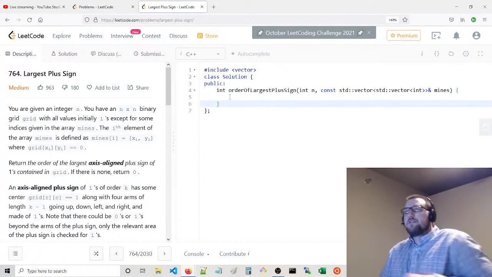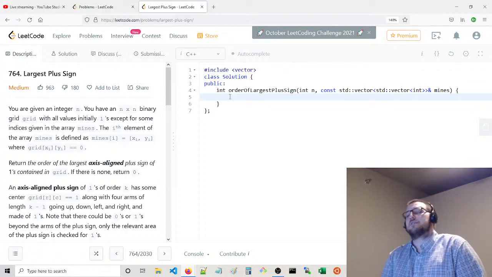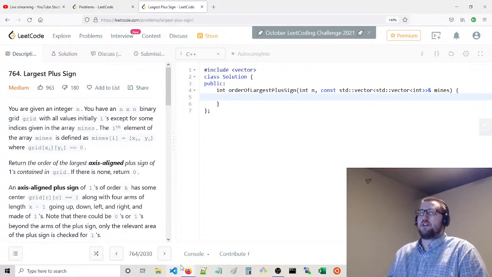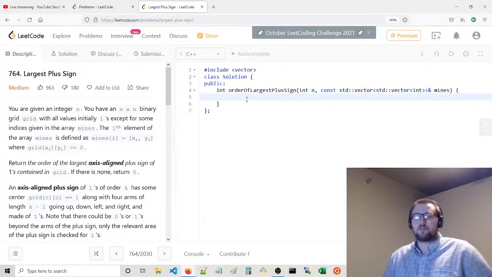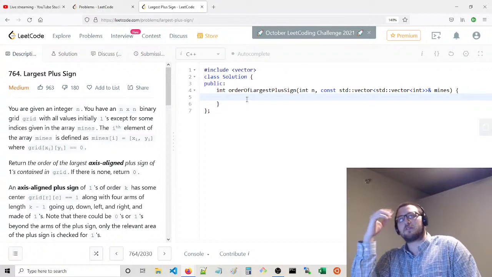So I think we can actually do the cubic algorithm. I still say it's cubic. I think it's fair to say it's cubic. And obviously you just dump the mines into a hash set, so you can quickly check when you're growing each cross, we'll call it.